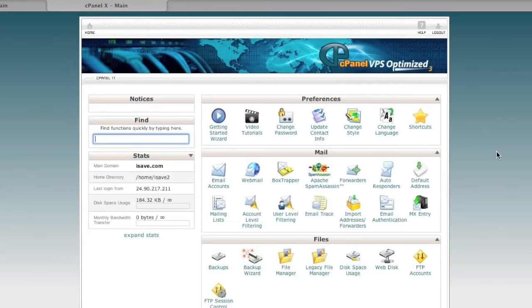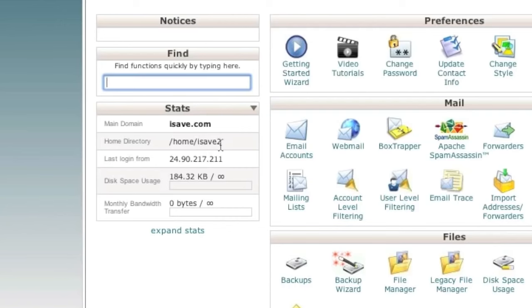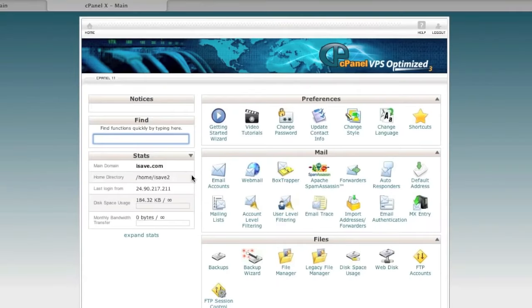Okay, so here I am on my new hosting account. As you can see, my home directory has changed. To begin, what we're going to do is we're going to restore the MySQL database. Note that the restoration process will work with all types of applications, unless you have a very sophisticated application which really requires a lot of skill.